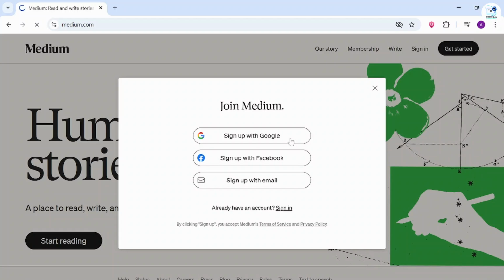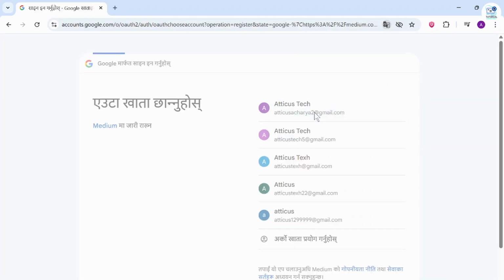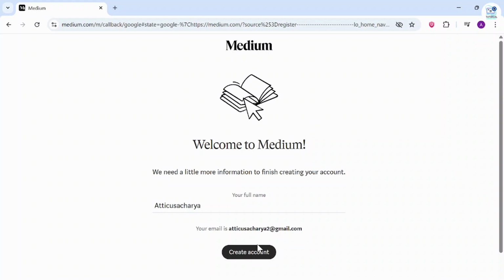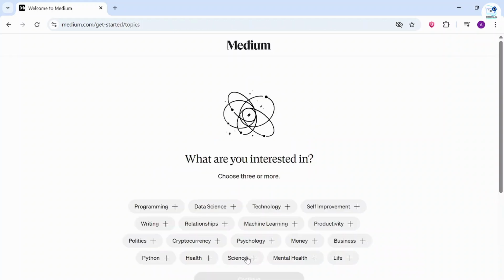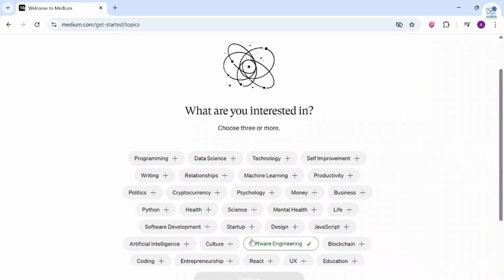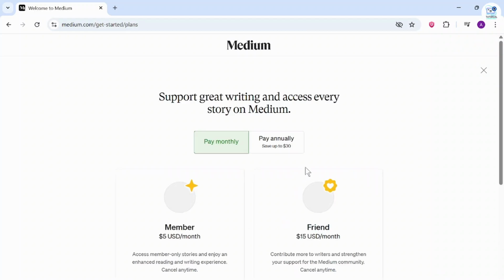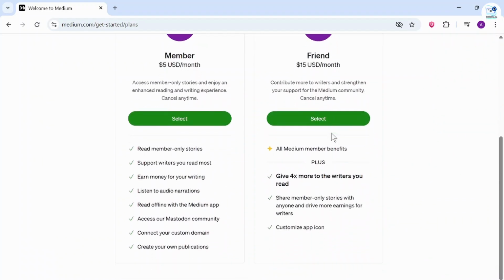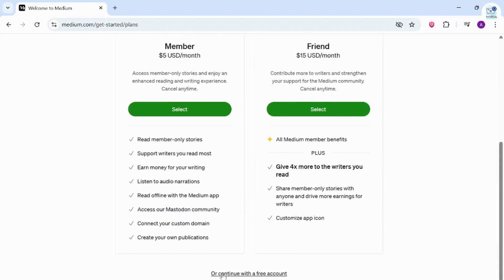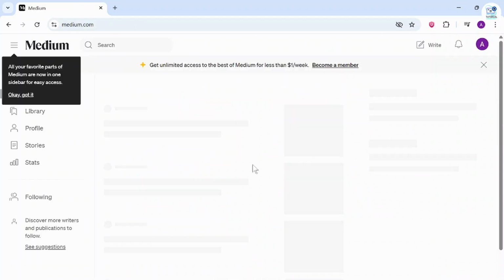And you can sign up with your Google. I'll just sign up with my Google account here and start setting up my account. So there you can see you can write your full name and then tap on Create Account. Now you can choose what you like here, whatever your interests are. Then tap on Continue. So here you can start paying if you want, or I'll just continue with a free account. And there we go.